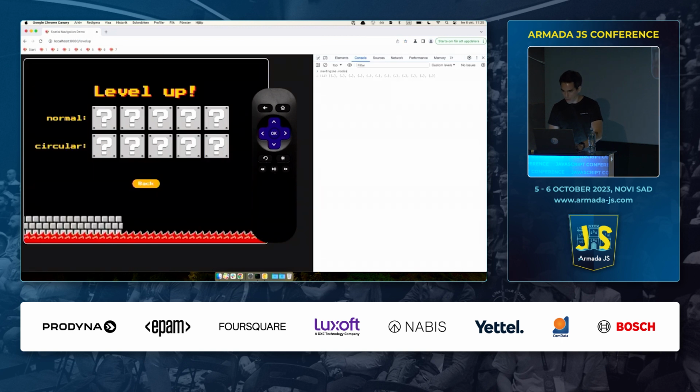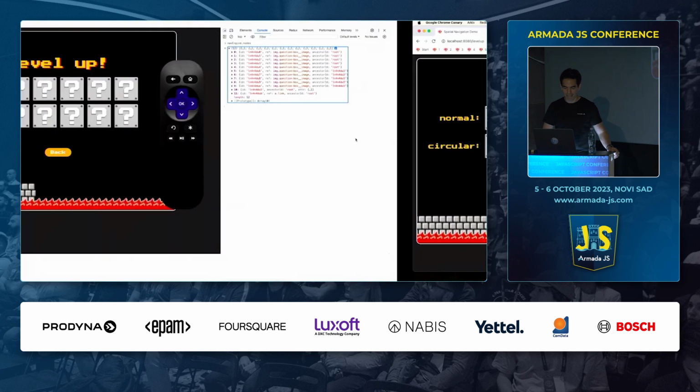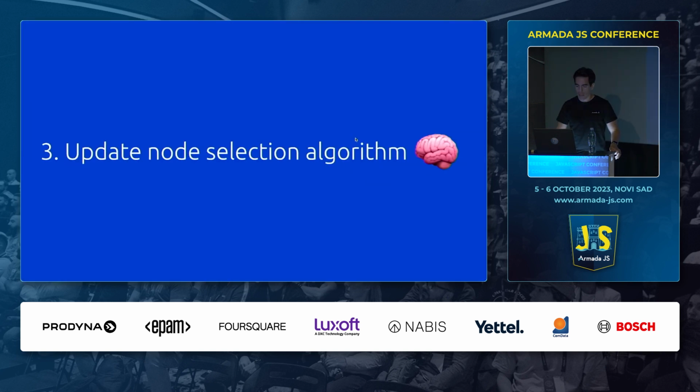Go here. We look at the nodes, and you can see that the first row has the ancestor ID as root, but the other one is a different one that matches this one. Jesus, for a moment I freaked out. I felt that it was not working. No, all good, all good. So far, so good. Great. So now we'll update the selection algorithm.